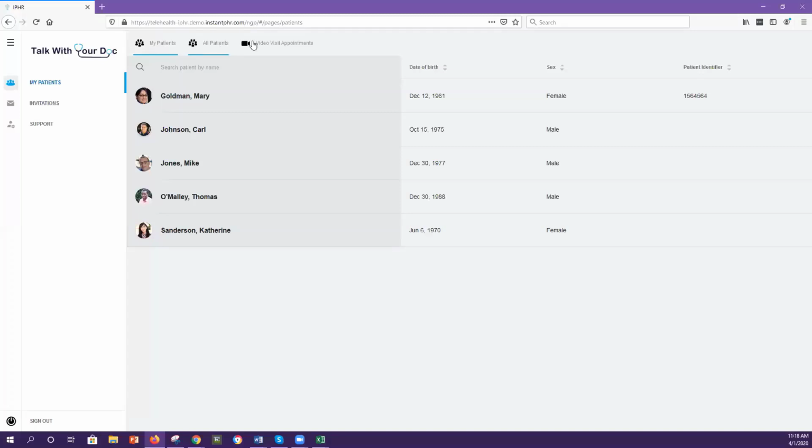And then the other filter brings us to video visit appointments. So this would filter the patients to anybody who currently has a video visit scheduled, and we'll be there in just a moment. But I want to walk through the navigation a little bit on the left-hand side. The way that this is set up, it's set up so an administrator can come in and schedule the appointments and invite patients to the tool.